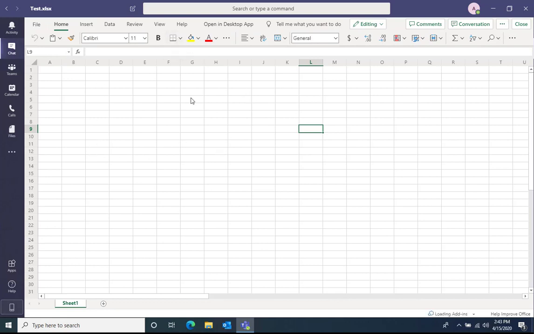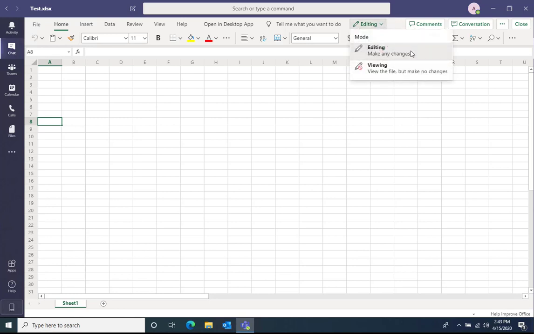Now, currently, I am the only person working on this document, and you can tell that because there is no other icon up here. And if we go into editing, you'll see that I am in editing mode.